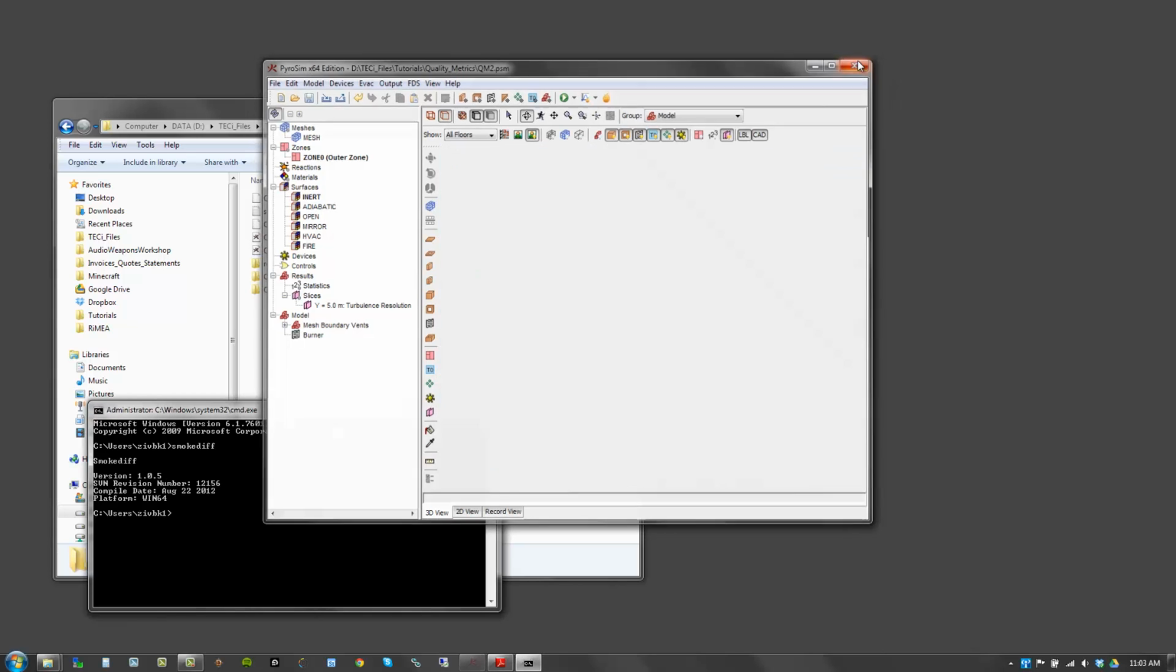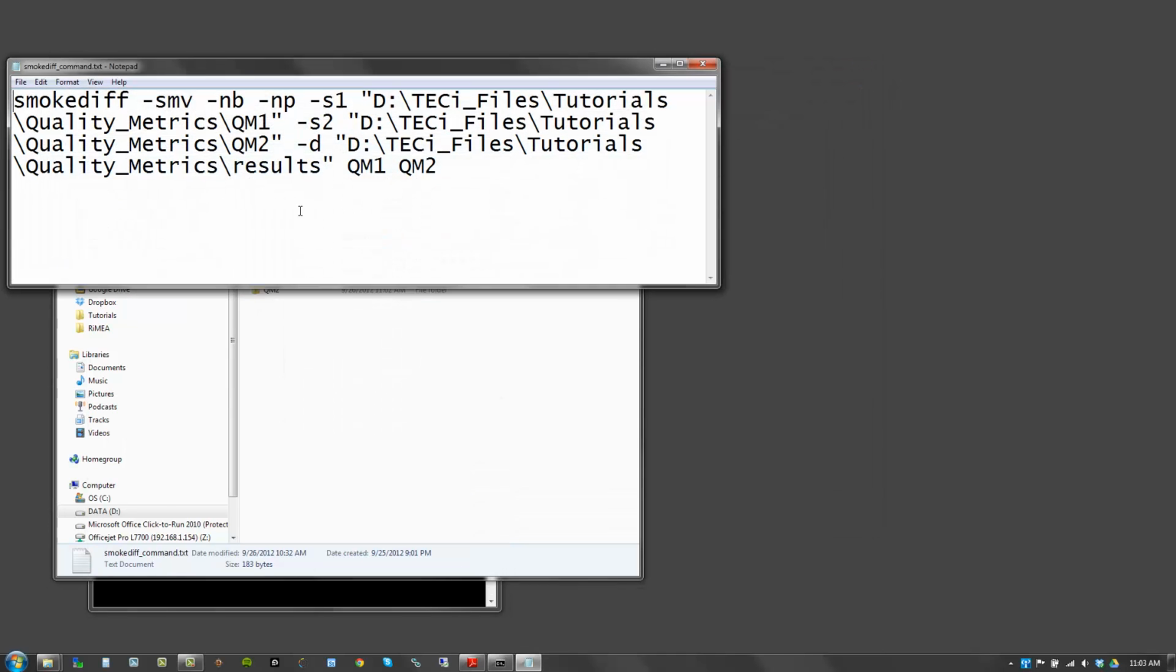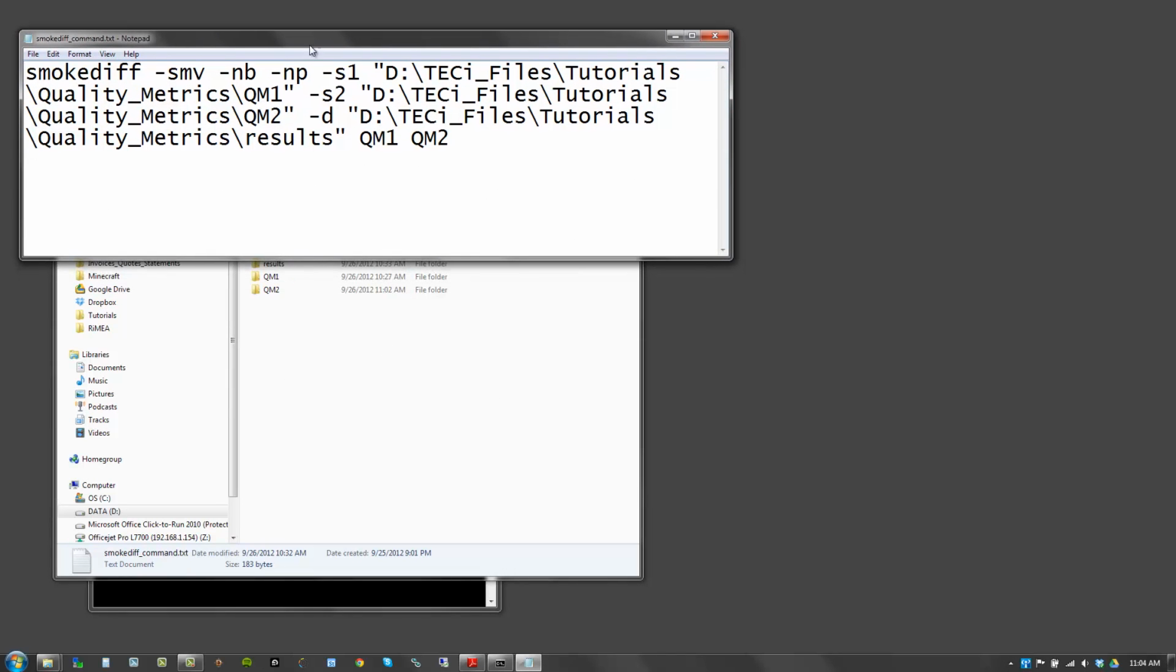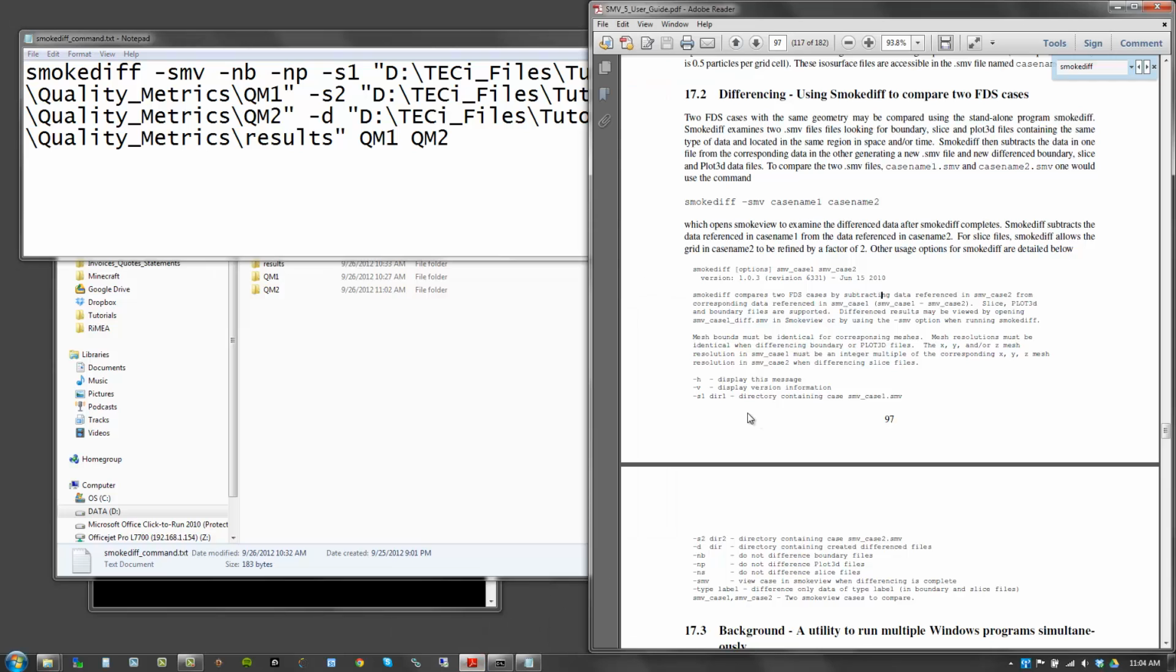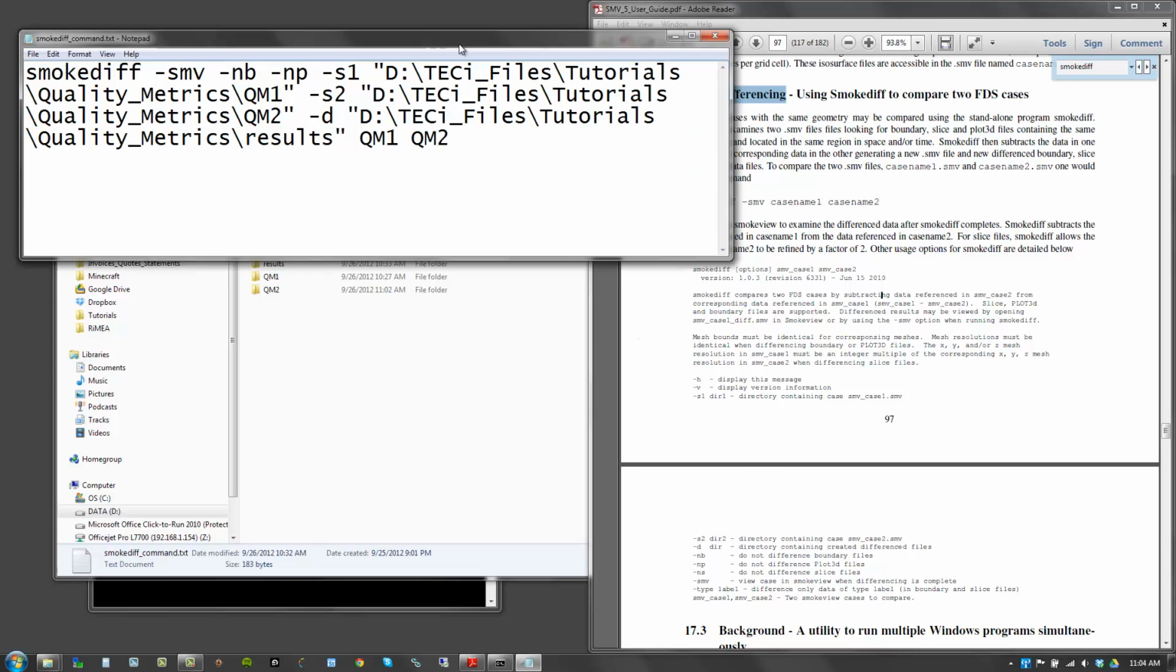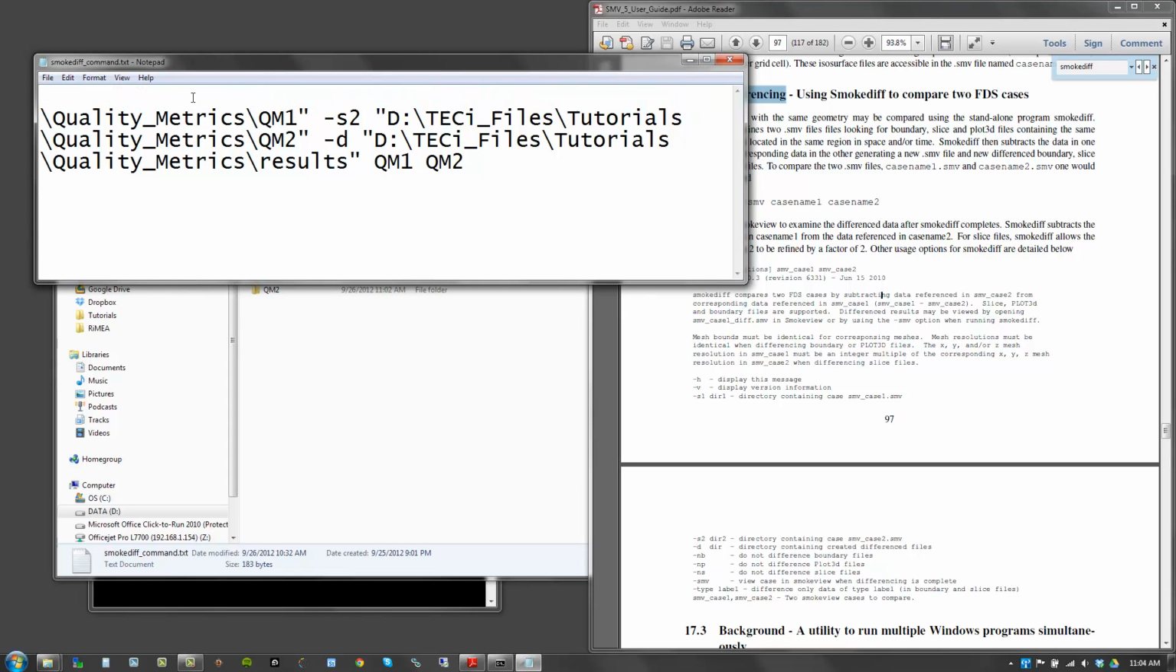And so we'll go in here now, and I've created a command for Smokediff that I'll be using on the command line here, and I just want to walk through the settings. As I said, in section 17.2 you can see what all of these mean, but we'll walk through it here. Smokediff -smv means it's going to run the Smokeview application after the differencing analysis is complete. I do not want to difference boundaries or plot3D files, so that's what these two switches do.